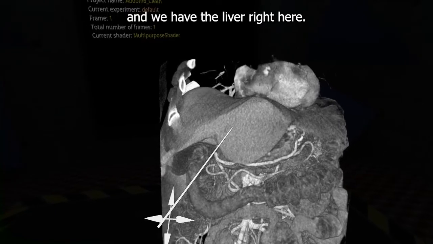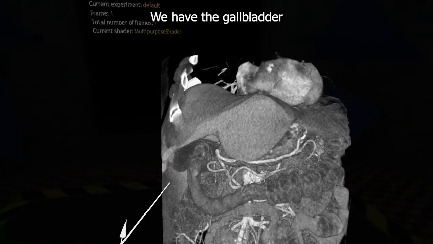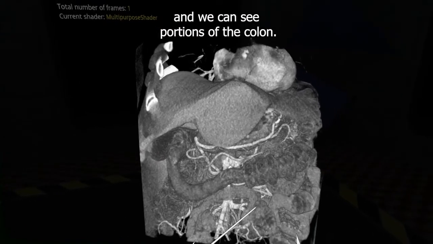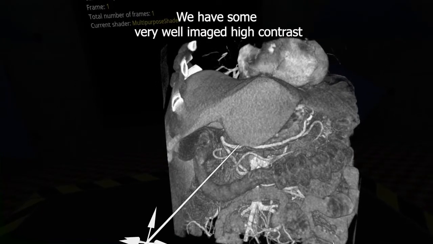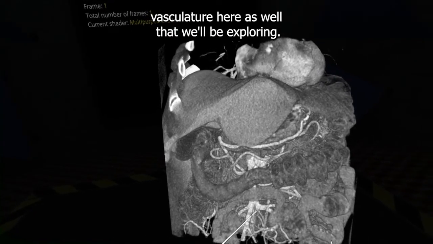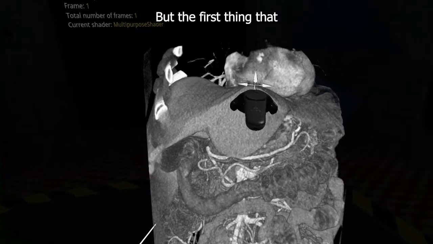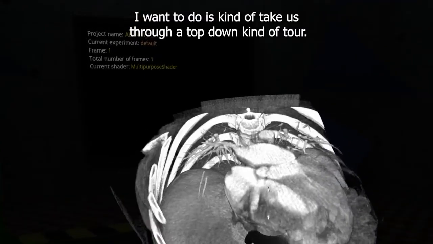And we have the liver right here. We have the gallbladder. And we can see portions of the colon. We have the small intestines. We have some very well imaged high contrast vasculature here as well that we'll be exploring. But the first thing that I want to do is take us through a top-down tour.